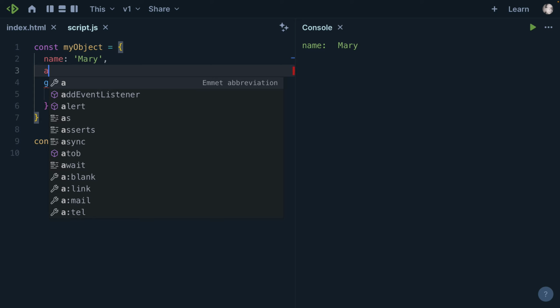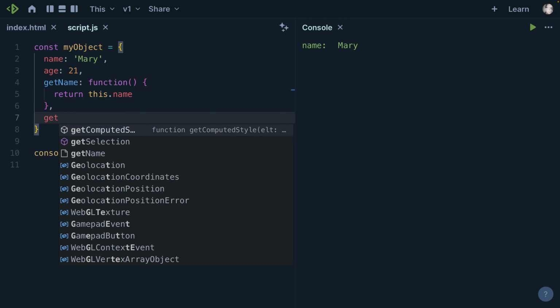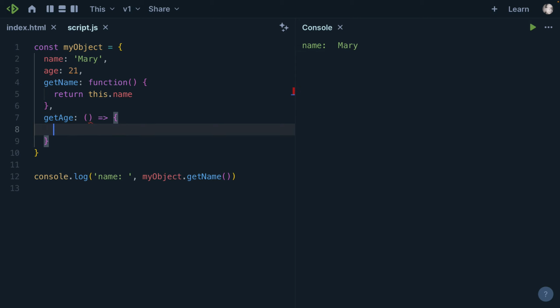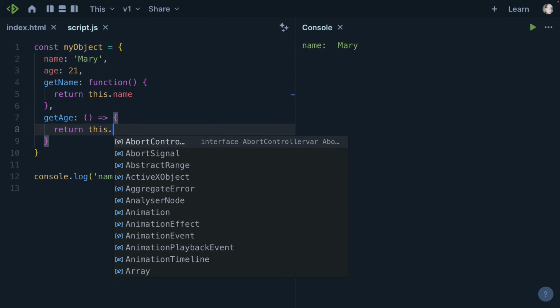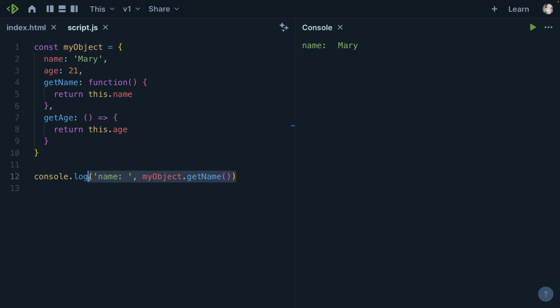We'll make a new property called age, assign it to 21, and we'll make a new method down here using the arrow function called getAge. And we'll do the same thing. We'll just return this, and then we'll say return age. Let's copy this console log here, and then call the getAge.